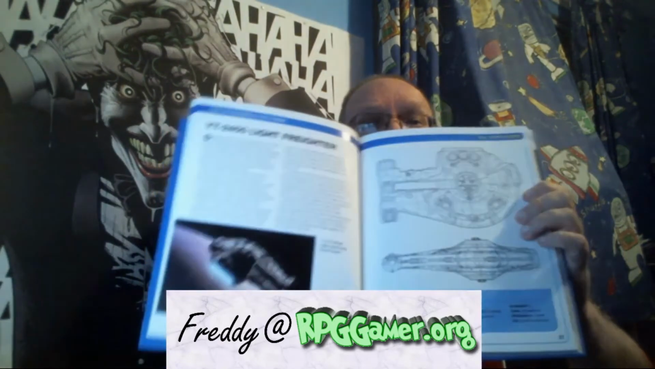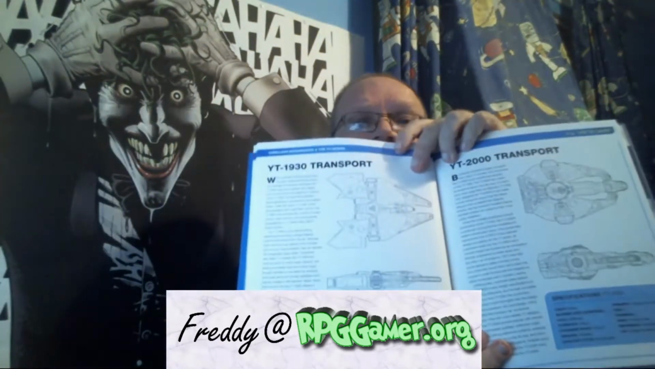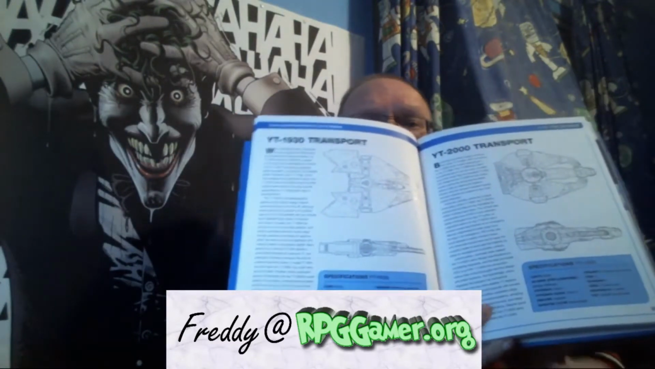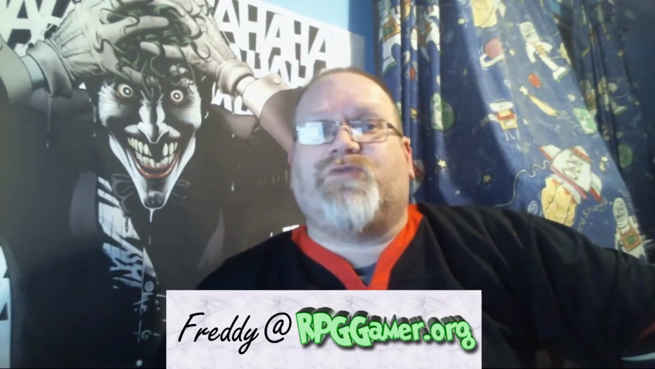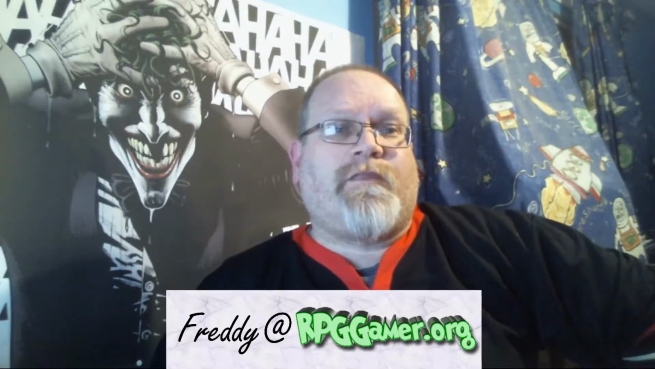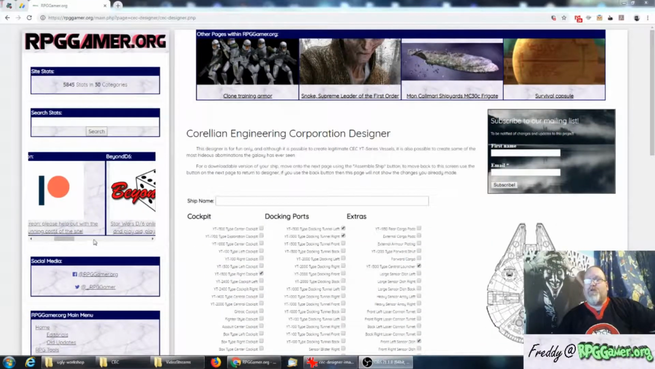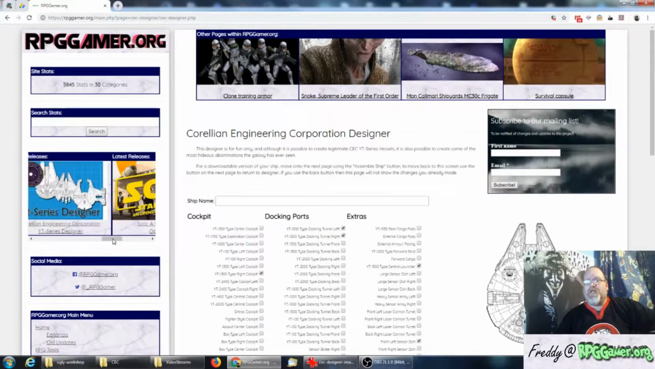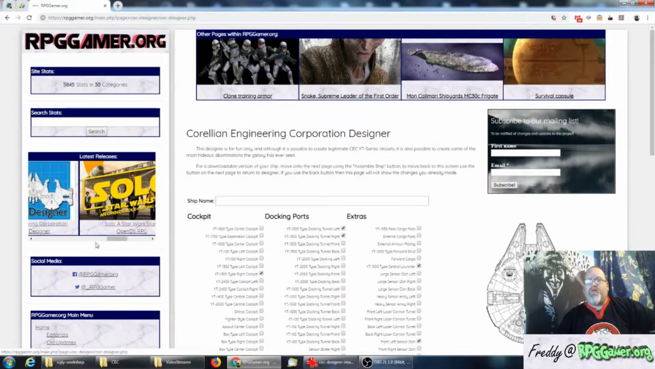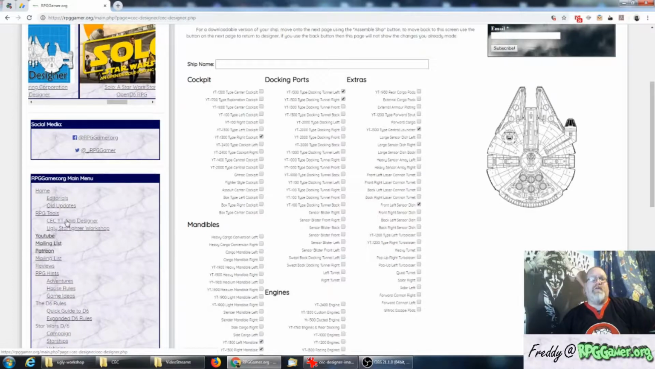We could have the cockpits from the 2400, cargo pods from the 1930, and the extended neck of the YT-2000. So I actually went ahead and did that, and released a version a wee while ago. If we flick over to the website, you can see here it is. I'll include the link down below, but if you go to the website, RPG Gamer, you can see the link over here, or it's mentioned over here as well, the CZ YT Ship Designer.